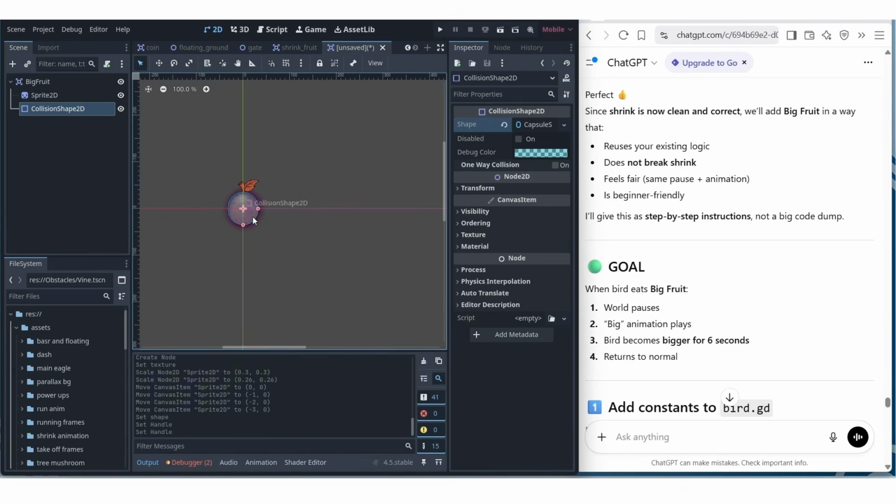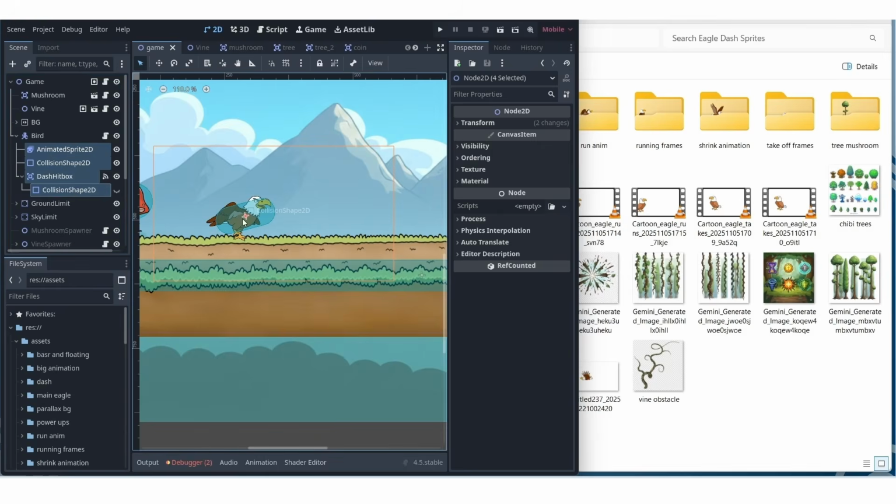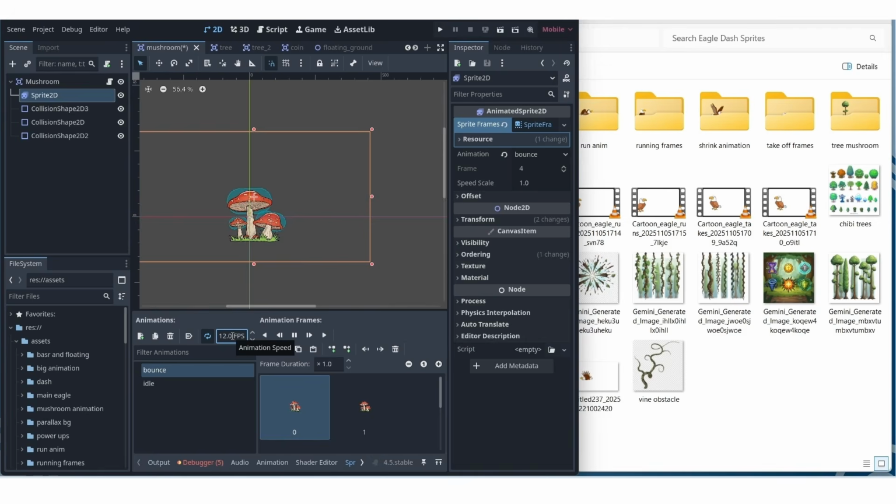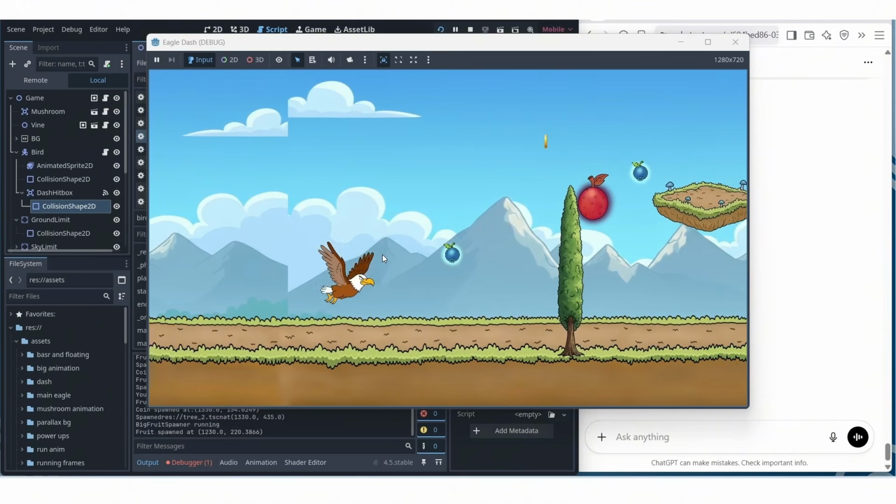In the same way, I added the big fruit. I replaced the walking animation of the bird. Now, it doesn't look like a crippled bird. I also made the mushrooms smaller and added the bounce animation. Now the game looks like this.